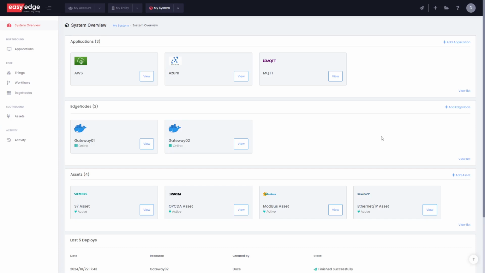That's it. With EasyEdge's seamless configuration sync, the data flow is restored effortlessly, ensuring minimal downtime and a quick return to full operation.